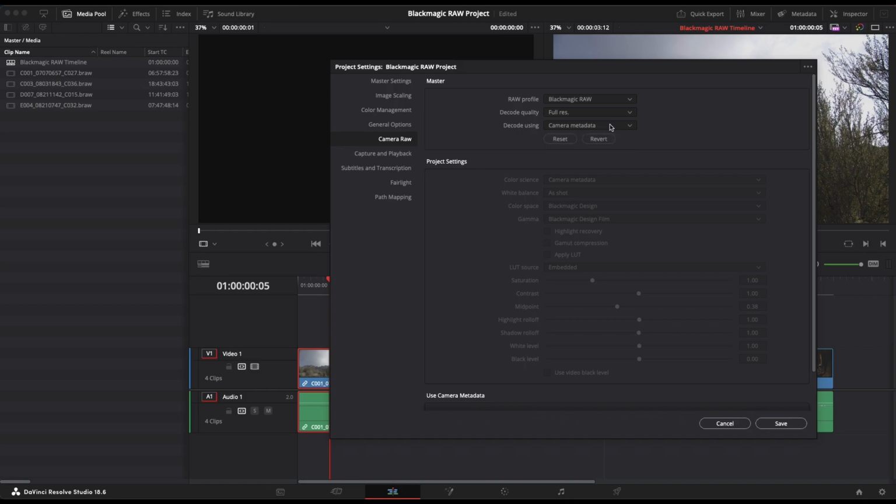Now, you also have Blackmagic Raw default, which is if you add any sidecar files, things like that. And finally, you have project. Project allows you to go in and make all the adjustments that you need, if you want to change the white balance, for example.